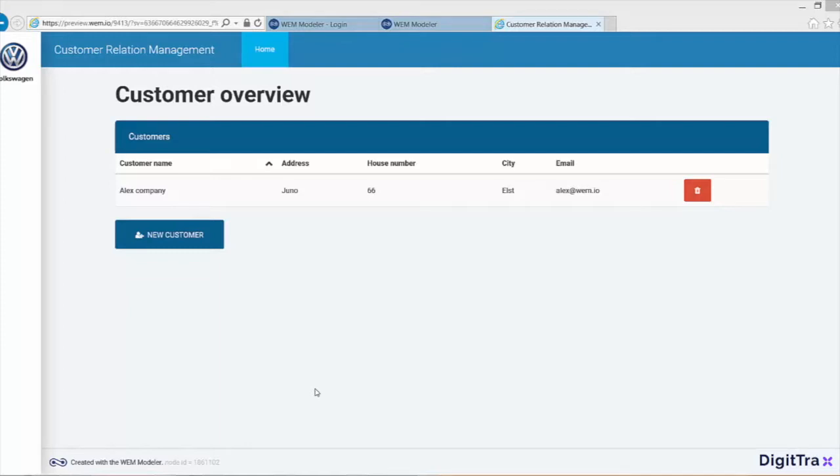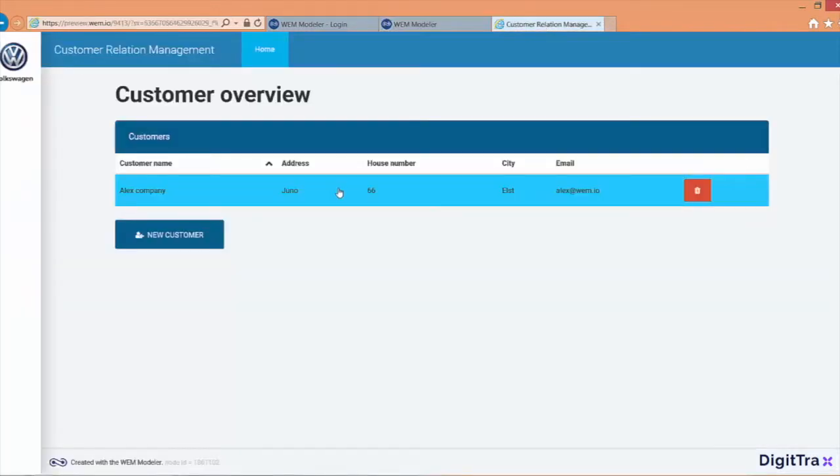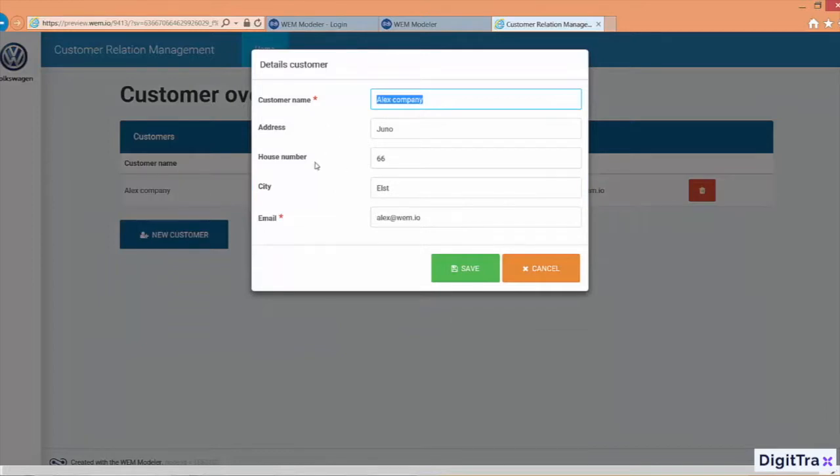So let's talk about the WEM widgets. Within the WEM Modeler, we have a lot of what we call widgets, and widgets you can use within your template. So for example, we've got a Google Maps widget which you can use within your user interaction screen, within your template. For example, I want to have this address shown on a Google Maps, and I want to show it right beneath this form.